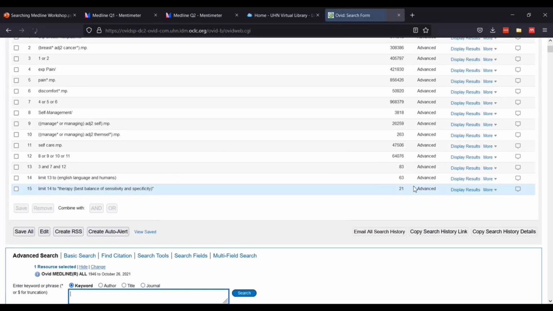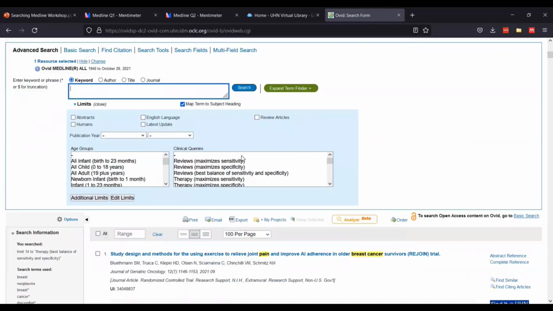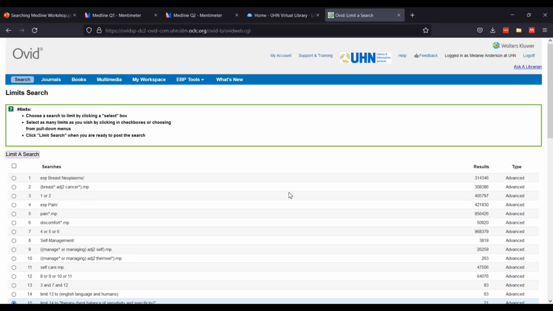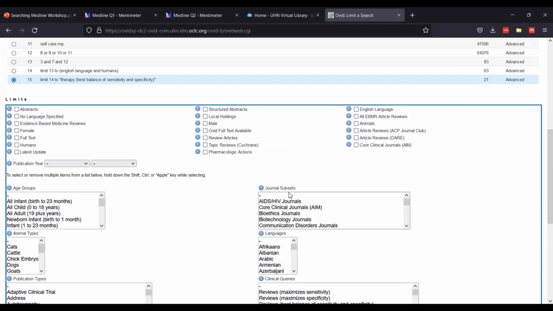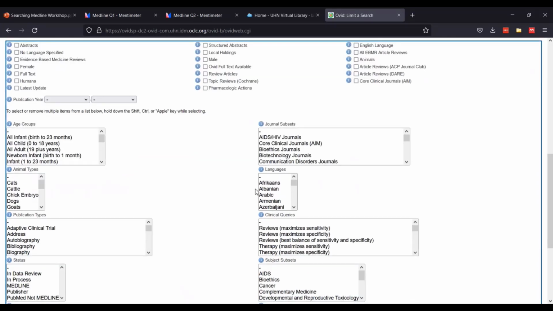And we can add that, and now we're down to a very, very reasonable number of articles. We can also take a look under additional limits to find all of the other limits, because there's a lot of them, and we don't necessarily want them to clutter up the main search page. So a lot of them are sort of behind the scenes.